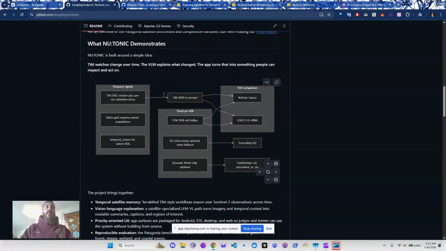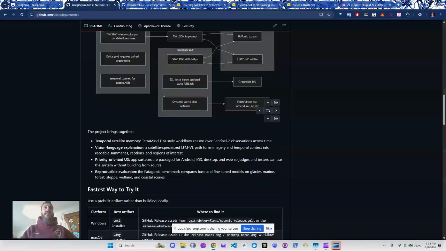So how does it work? Well, a user selects an image, and then we use a combination of these models specialized in Earth observation called TerraMind, and we add it and inject it into a specially fine-tuned vision model.